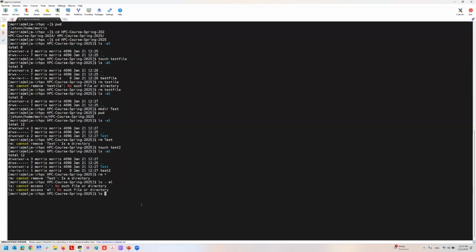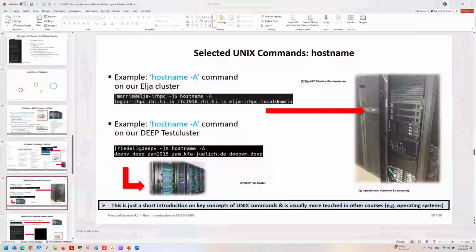Oops, a bit too fast now, sorry. But if you want to remove everything in one directory, you have to do rm -rf star, but then please go carefully with this command, because you could also crush your home directory with it.